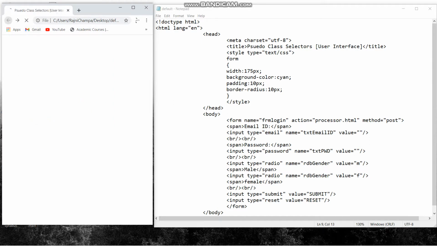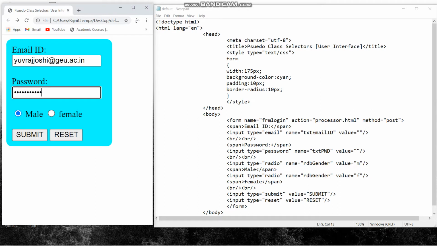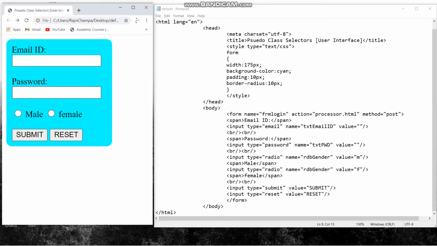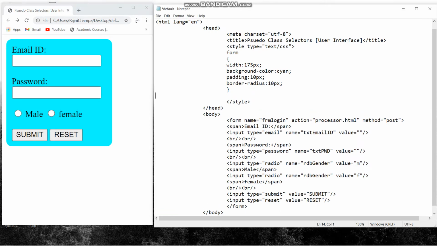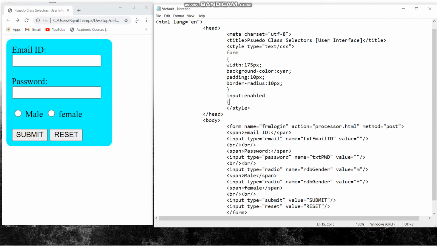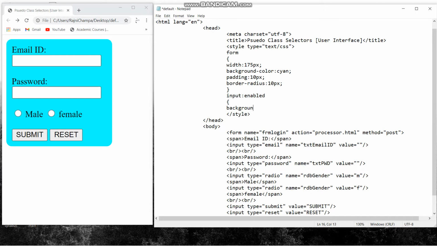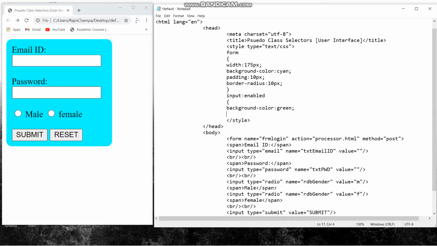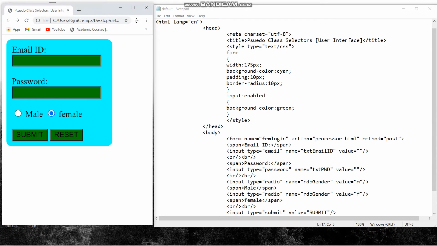Yes, it is working. Now we will look into the types of user interface given by the pseudo class selectors, that is input colon enabled. We are going to locate input, and you can see the input beneath email ID and password within the radio buttons. The input has been given for the fields. So within the input enabled with the curly braces we can write background-color colon green, and then refresh. Okay, it is dark green, so we have to give it light green. Now it's good.